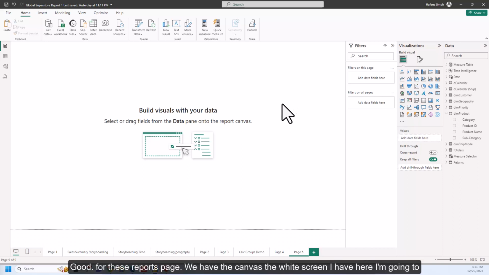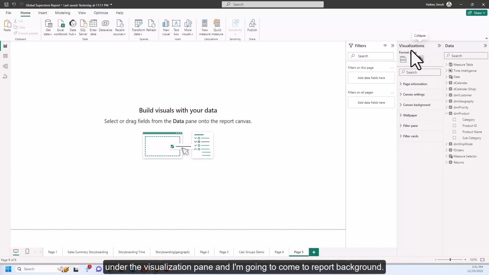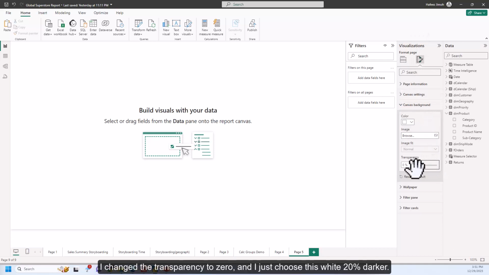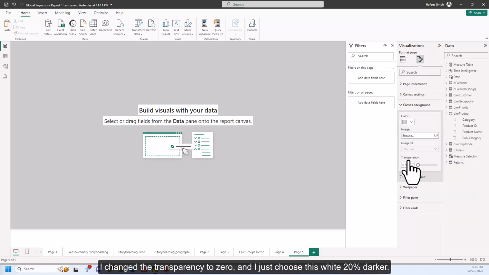Good. For this report page, we have the canvas, the white screen I have here. I'm going to come to the format pane under the visualization pane, and I'm going to come to report background. I change the transparency to 0, and I just choose this white, 20% darker. This is going to be the background of our report page and any other report page we want to use.